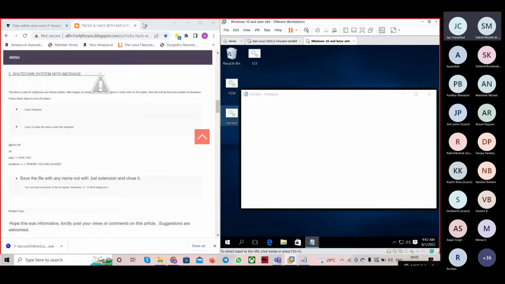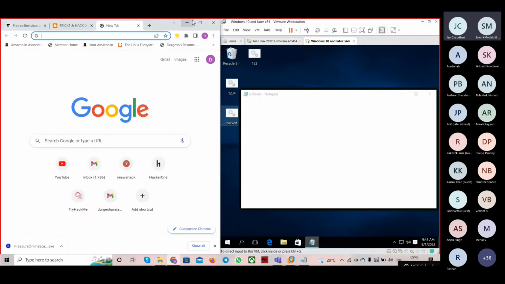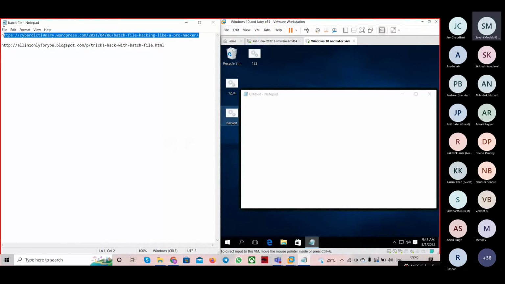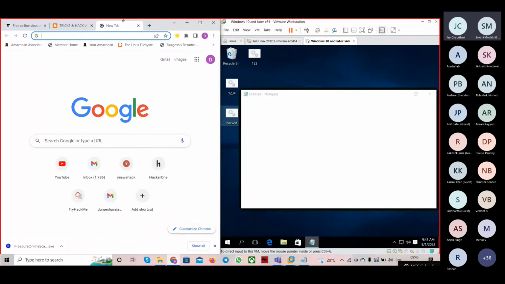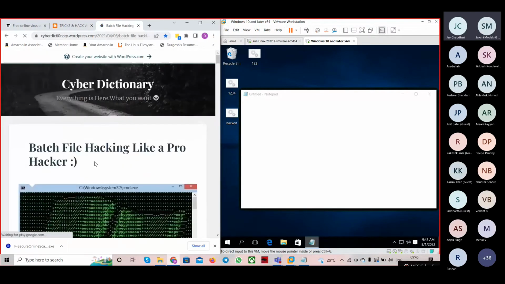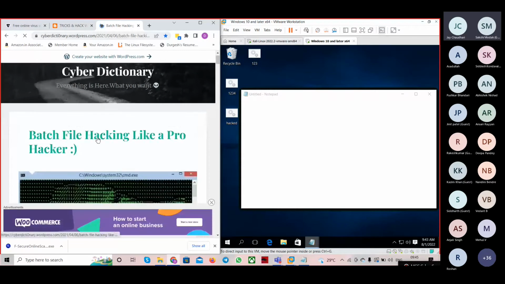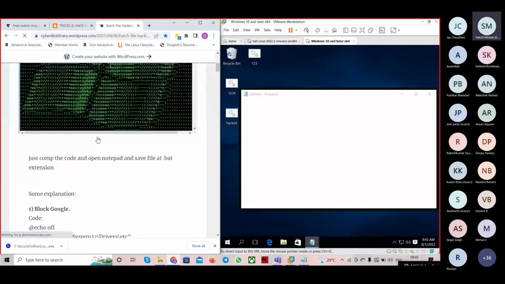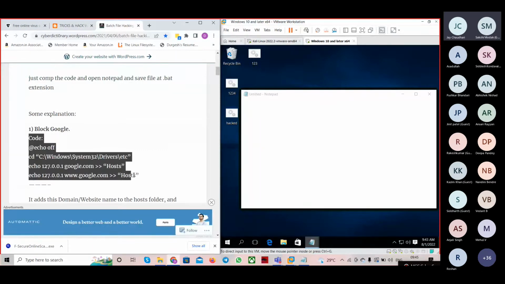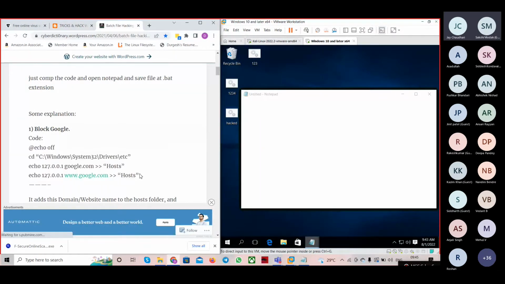यहाँ पे एक बहुत अच्छी वेबसाइट एक और है which I found very useful, cyber dictionary. So on this also you can create many batch files. See, here you can go block Google. So अगर से आप if you are running this command in your batch file and these are the commands, so it will not be able to use Google and all.